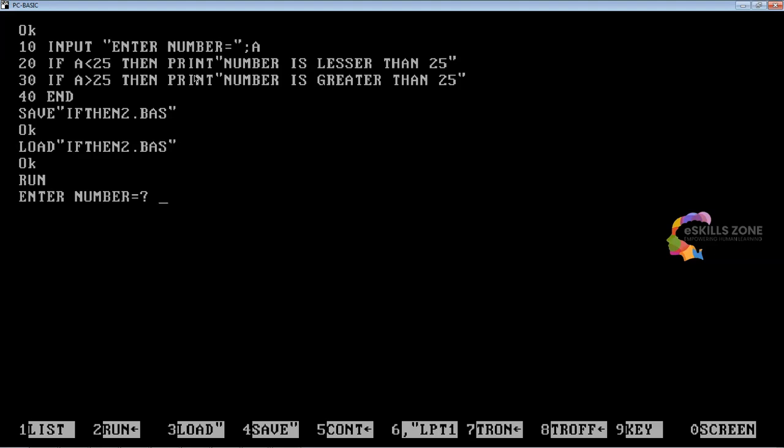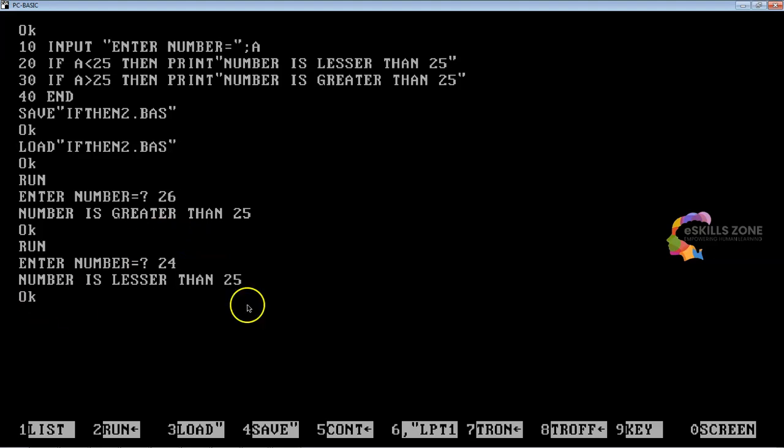It will ask you to enter the number. Whenever we use the input statement, we can see the question mark automatically on the screen. When the program runs, we give a value like 26. So the number is greater than 25. And again, I press the F2 key, run this program, and then give the value 24. You can see that the number is less than 25. So it's a very simple program to understand the concept of the if-then statement. So viewers, that's all, and thanks for watching my video.